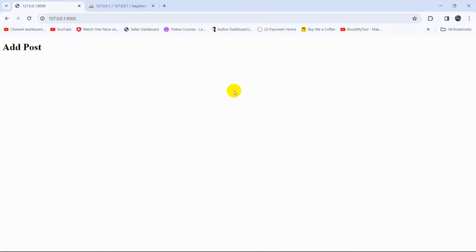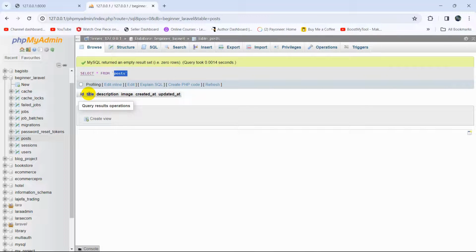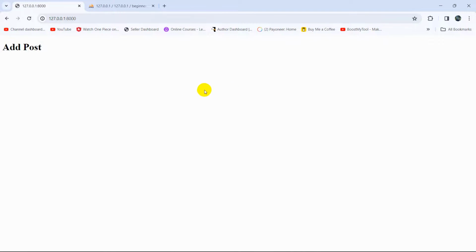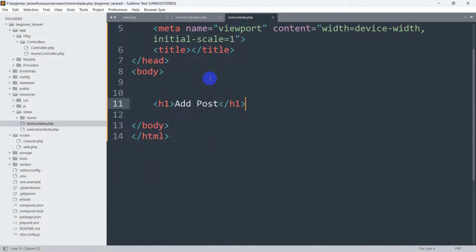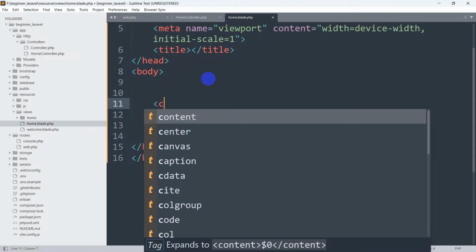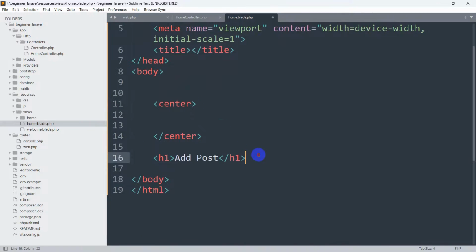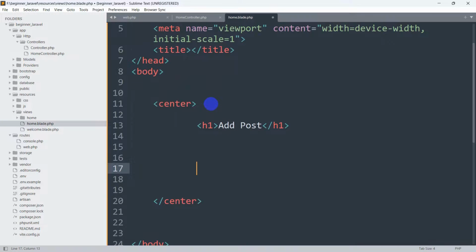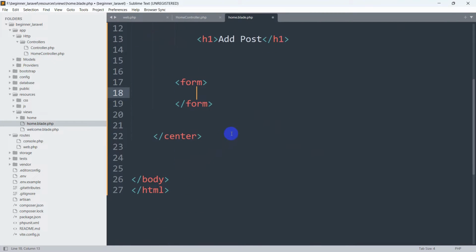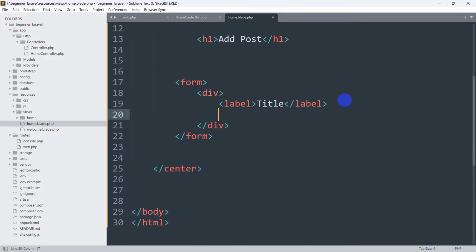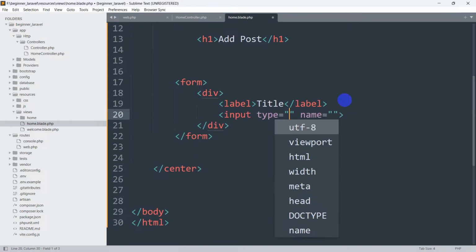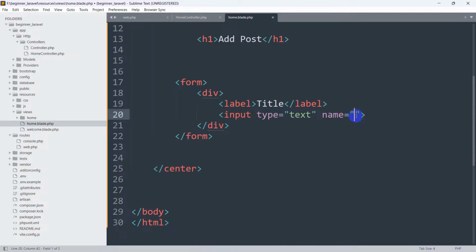So let's have the add post in the center, and in order to upload the data to the database table we need some input fields over here. Okay, so let's go back, and here, in the home.blade.php, let me mention a center tag. Inside the center tag, let me put this add post, and here we're going to mention a form. In this form we're going to mention a div. In this div we're going to say label, and let's say the label will be title, and for this label we're going to mention an input, type text, and let's say name will be title.